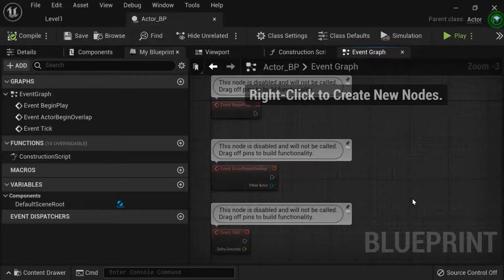Okay, so now that we know how to build a blueprint and how to navigate the blueprint editor, join me coming up in our next lecture. We'll continue our look at blueprints and how to work with them.